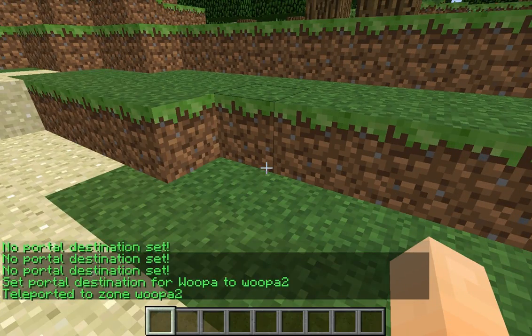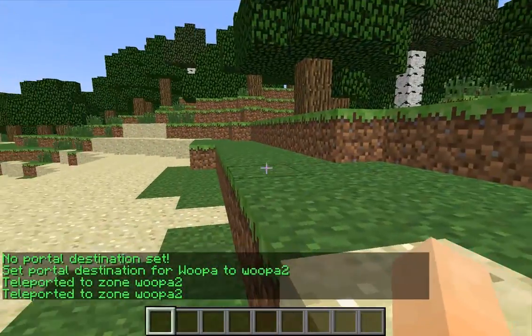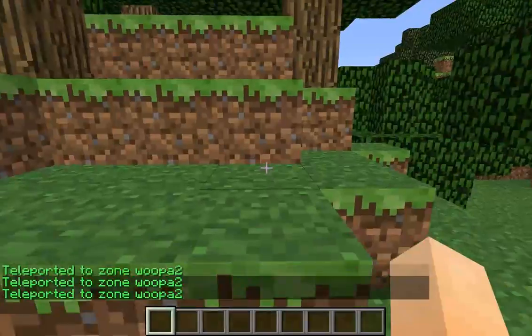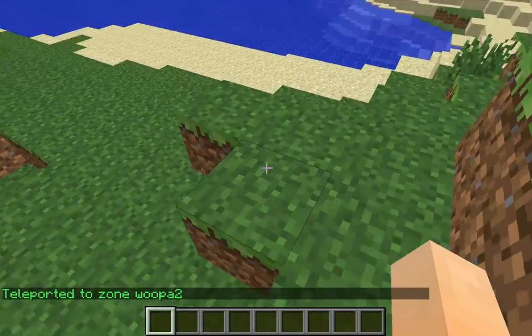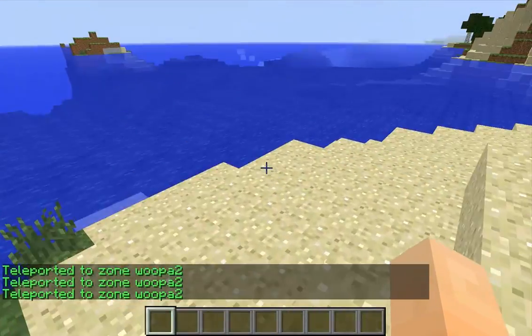Boom, that's done. And if I run in here, it'll teleport me to Woopa 1. Woopa 2, sorry. There you go, you can see there, this is roughly where Woopa 2 was, this is where Woopa 1 is, and then you can see there, it teleported me to that region.